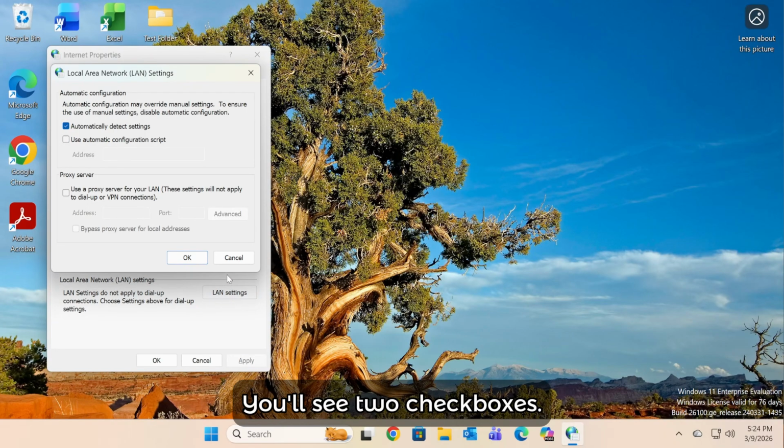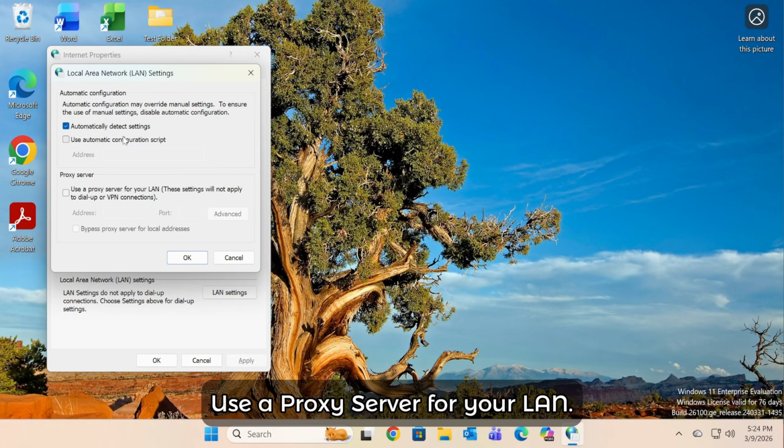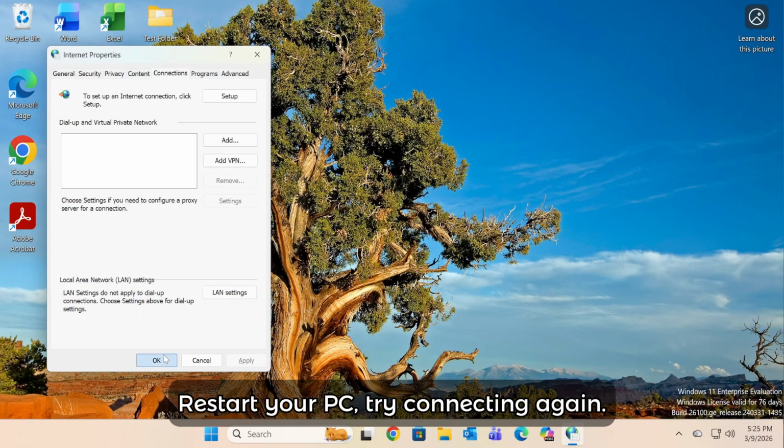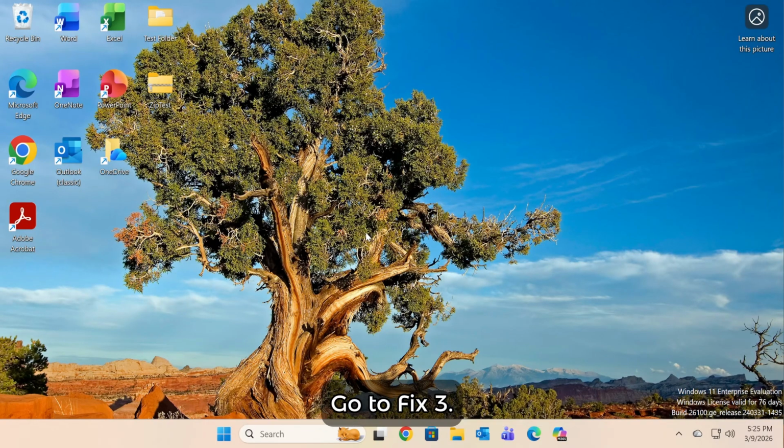You'll see two checkboxes. Check Automatically Detect Settings. Uncheck Use a Proxy Server for your LAN. Click OK again. Restart your PC. Try connecting again. Fixed? Skip to the end. Still failing? Go to Fix 3.